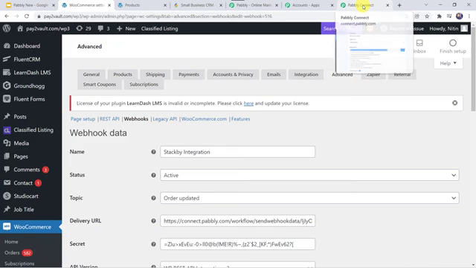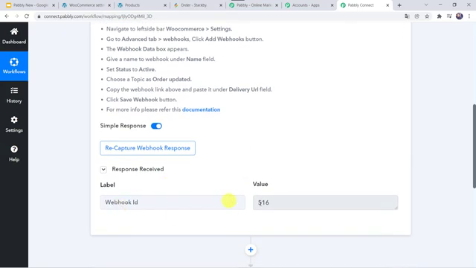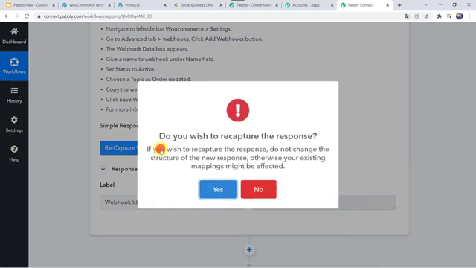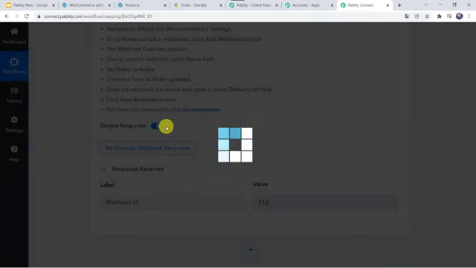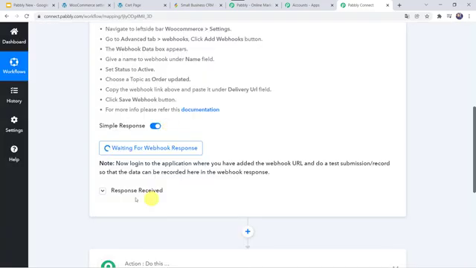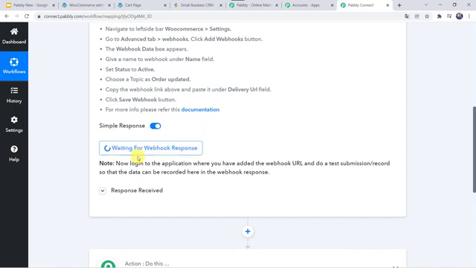So let's move back to Pabbly Connect. And now here we can see that a webhook ID is captured over here, that is 516. Now in order to capture the response, we again have to click on this recapture webhook response. Yes, do you wish to recapture the response? Let's click on yes. And here we can see that it is waiting for the webhook response. So in order to capture the response, first we have to create a test submission, or it means we have to make a test purchase.